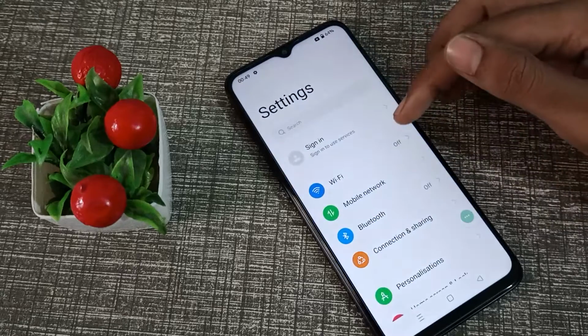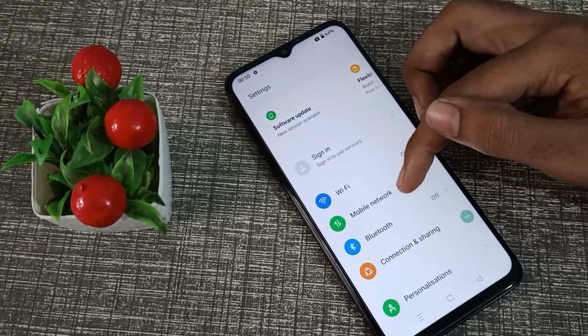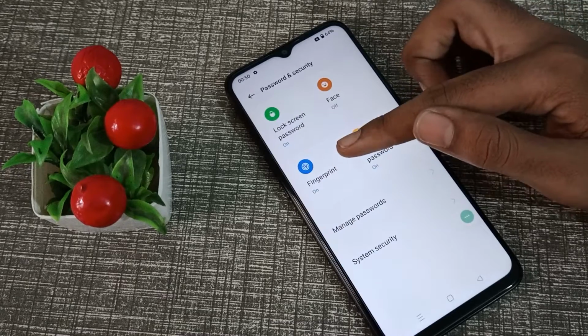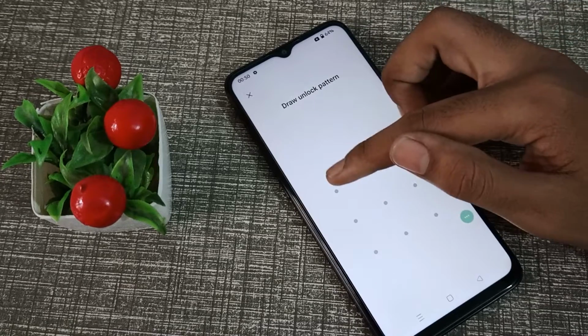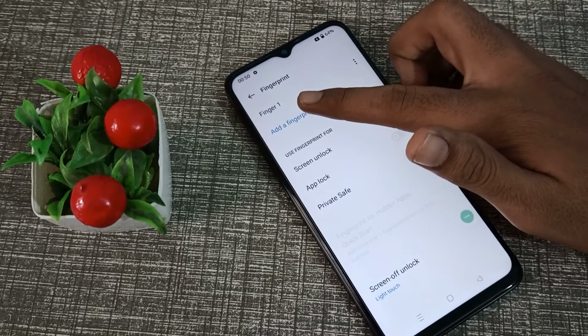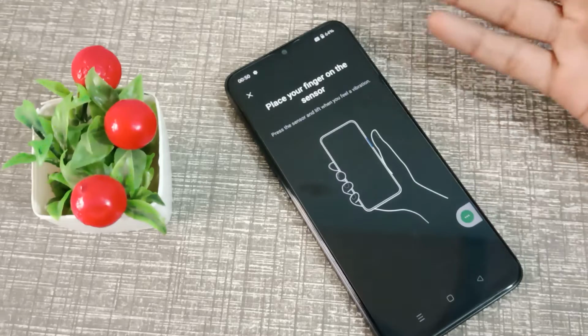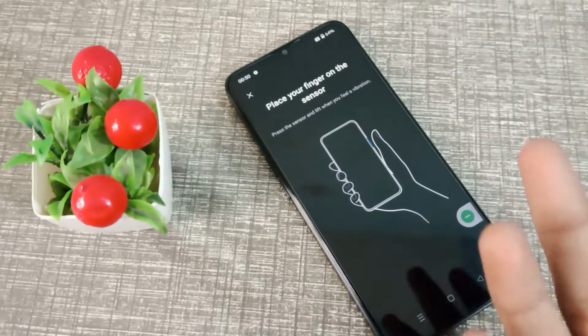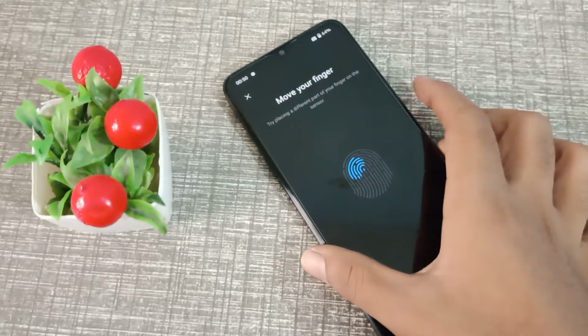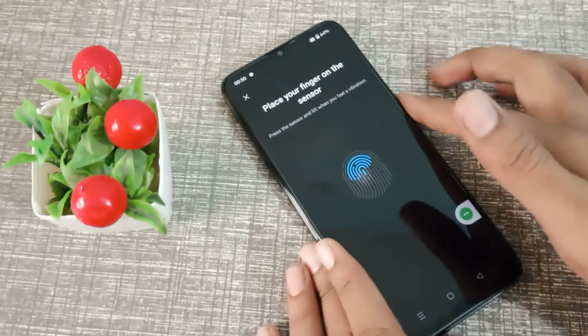First of all, open your phone settings. Click on Password and Security. Click on Fingerprint. Draw your pattern. Then you can see the Add Fingerprint option. Which finger do you want to add? We will take this one. So we will have to click here, on the sensor only.